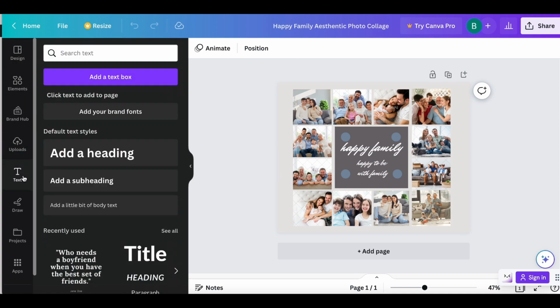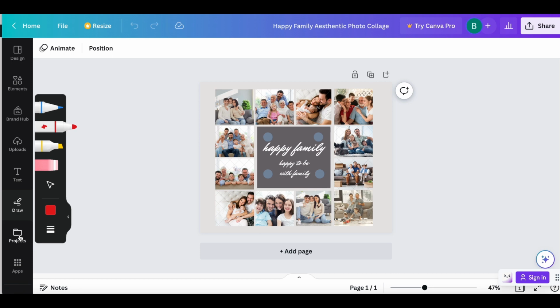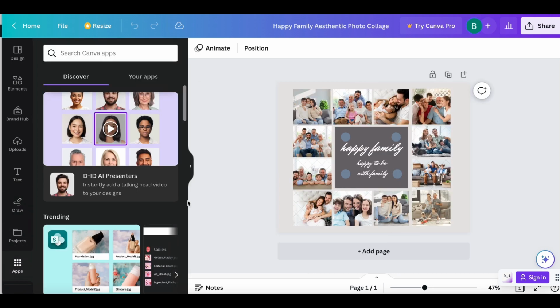Today we're going to unlock a world of design potential. That's right, we're exploring how to get Canva Pro for free.